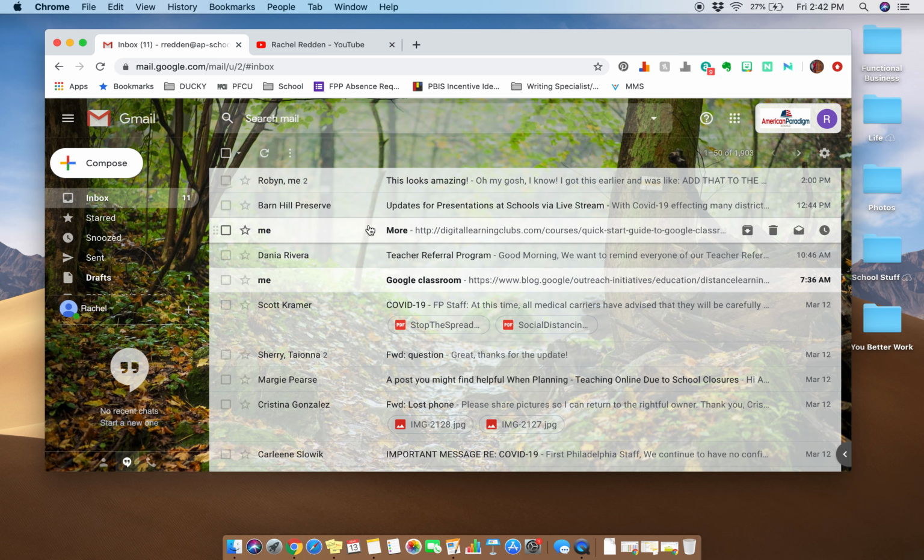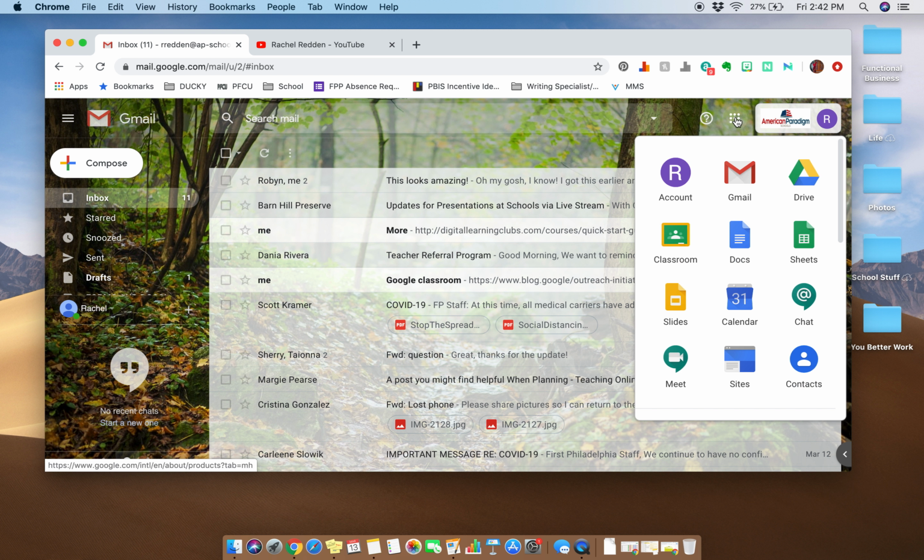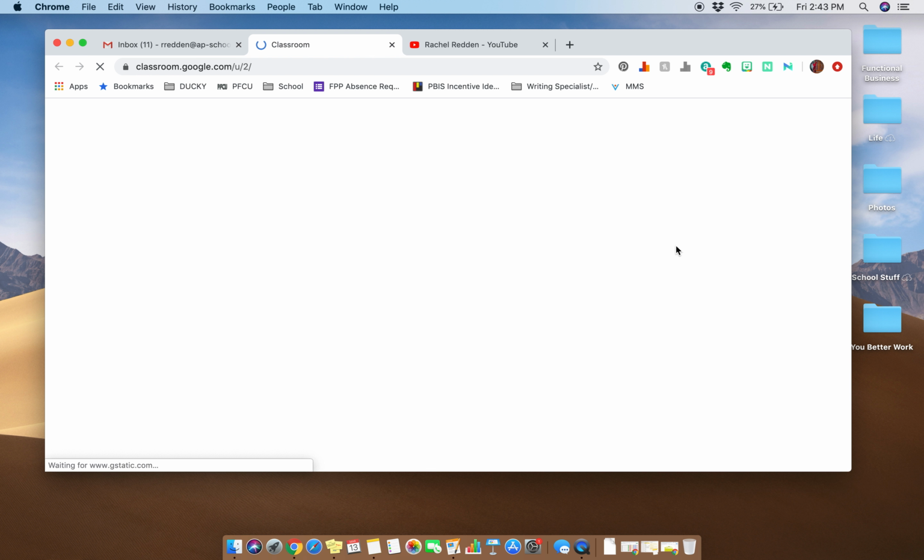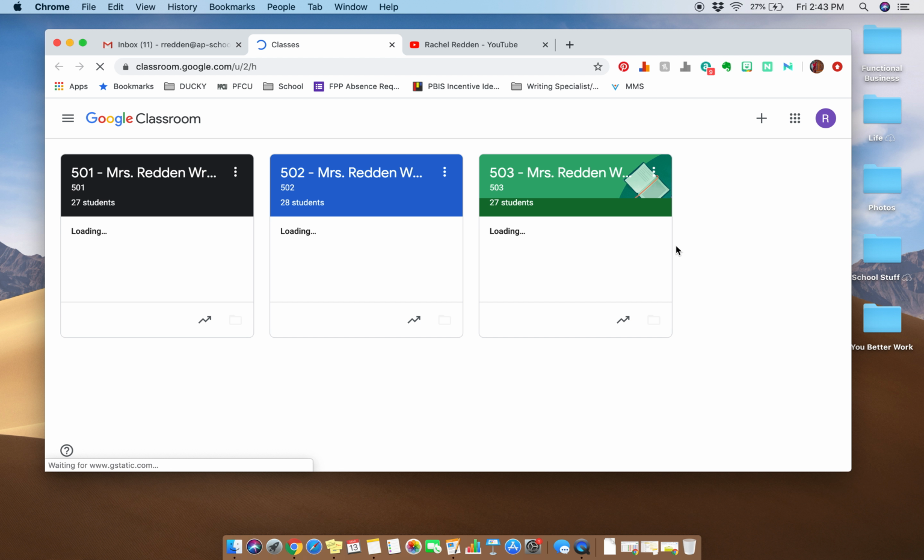So we know the love of our email and we're used to this view. When we come up into the apps, for most of us, it should just be right up front, the Google Classroom. As I pull it up, this will be the view once you've set up some classrooms. Right now it probably is just a blank screen.